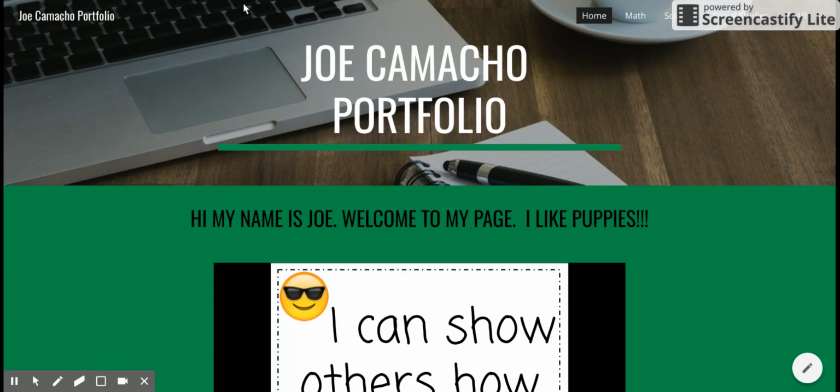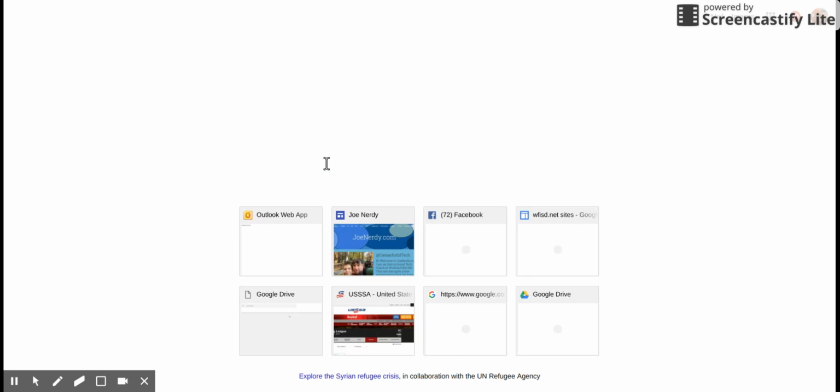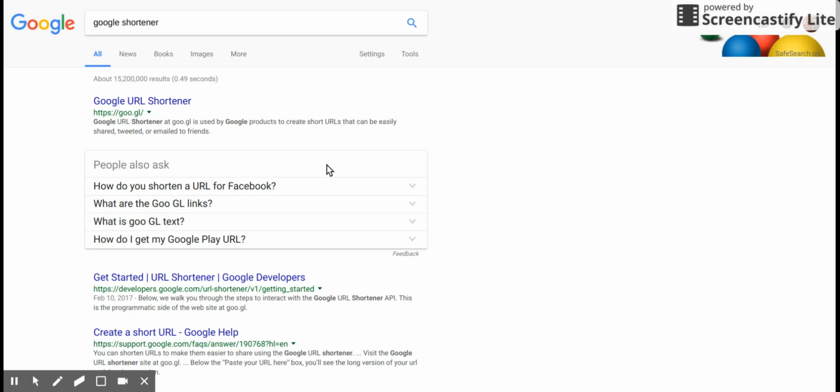We need to use the Google shortener. So I'm going to open up a new tab. You guys, up here at the top, the little gray box and the little gray bar, click on that. And I'm going to search for Google Shortener.